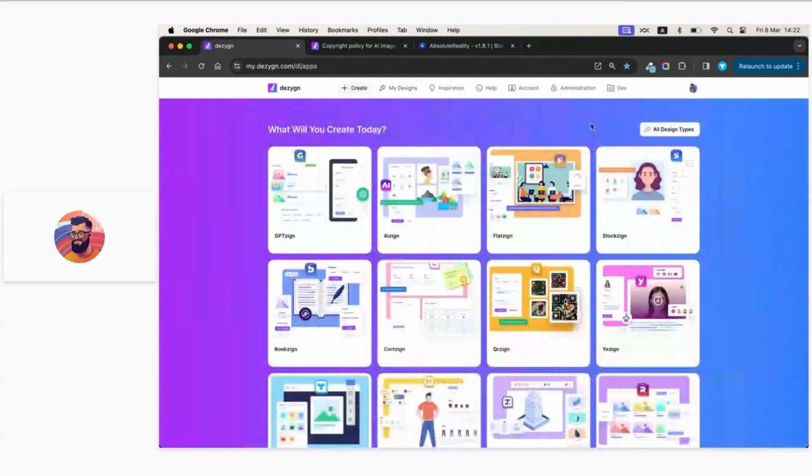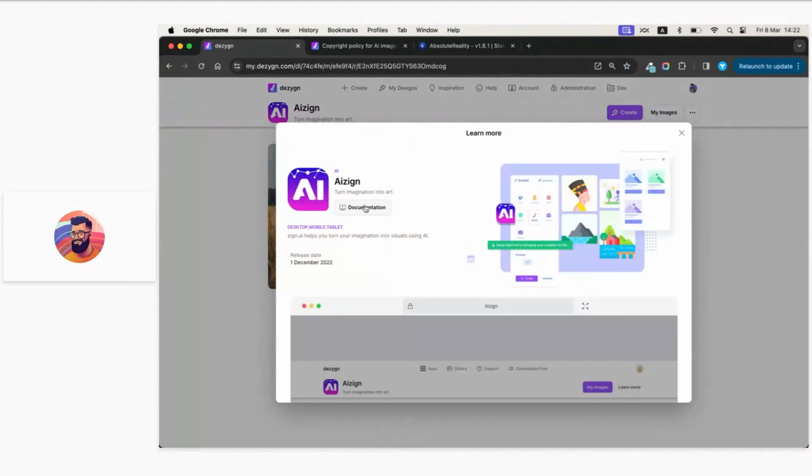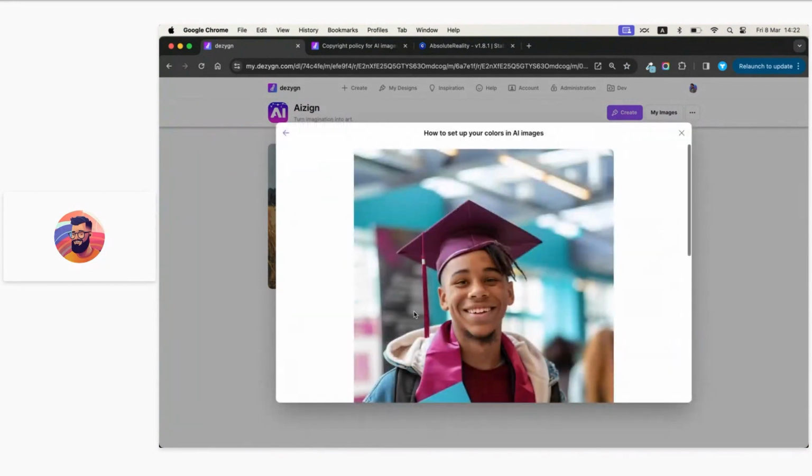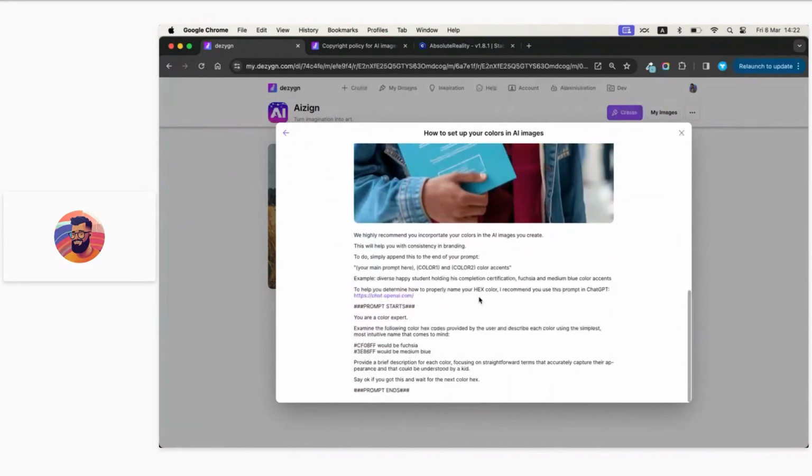So the first thing, if we go back to AIzign and we go to the documentation here, we have this article on how to set up your colors in AI images. Basically the best way to do this is to use a prompt, because usually your color is going to be a hex code, like this code here. This is going to be your blue or your red. And you can't just put the hex code in the prompt. You need to turn it into a word like fuchsia, medium blue.